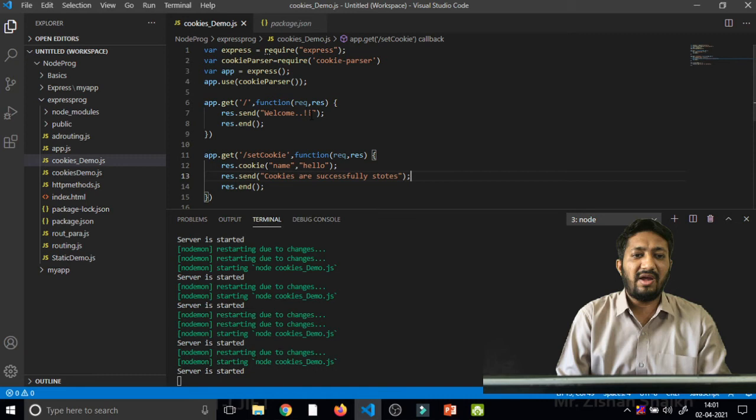Now how can we get the cookies? In the browser I want the data that we stored in the set cookie method. For that we have to use the function response dot send, and in the parameter we have to pass request dot cookies. This request dot cookies gives in the response all the cookies that you stored during the set cookie method.